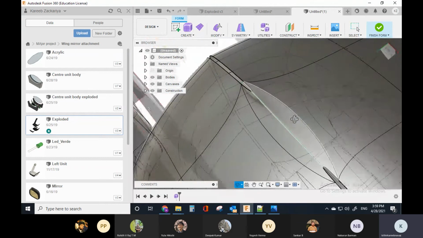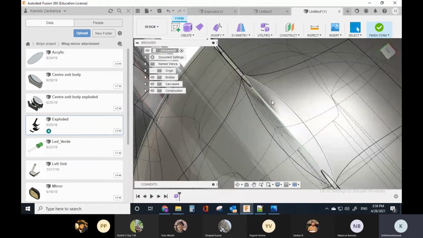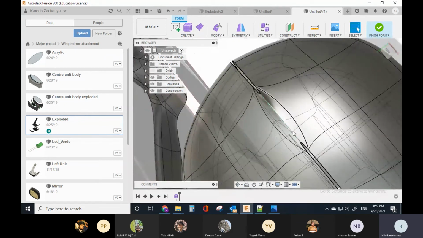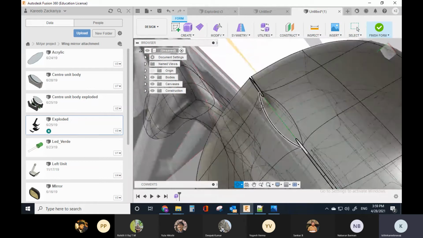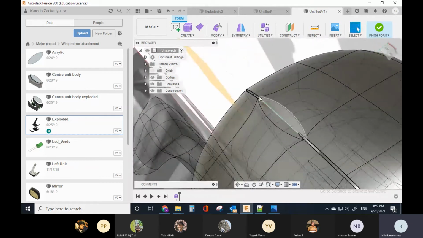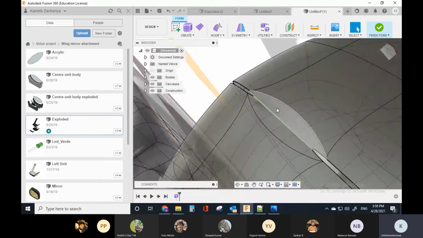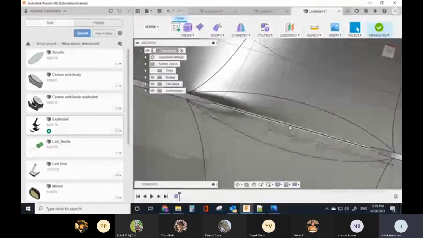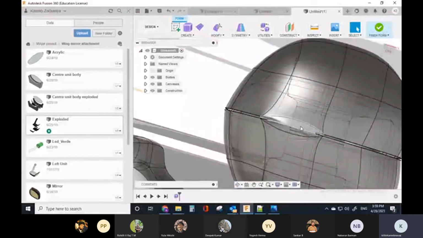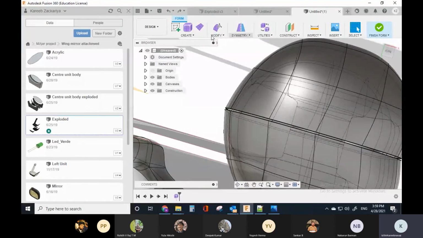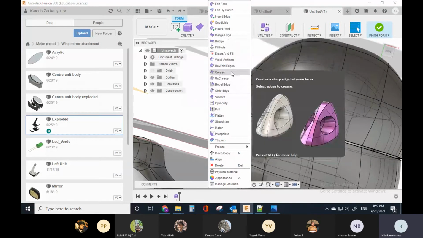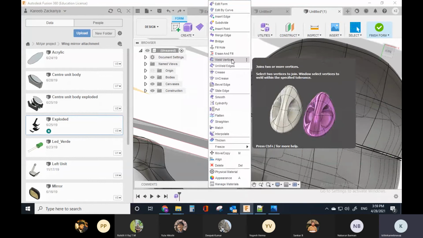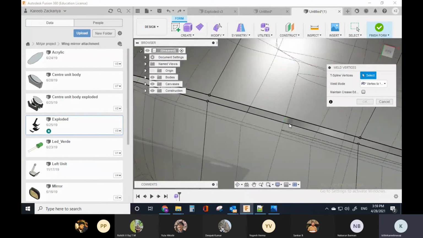Okay, so with merge, you can select two surfaces, and in this option it automatically followed a curve, the same curve, and merged a surface with extra faces. And let's see how weld works. Modify, weld vertices.